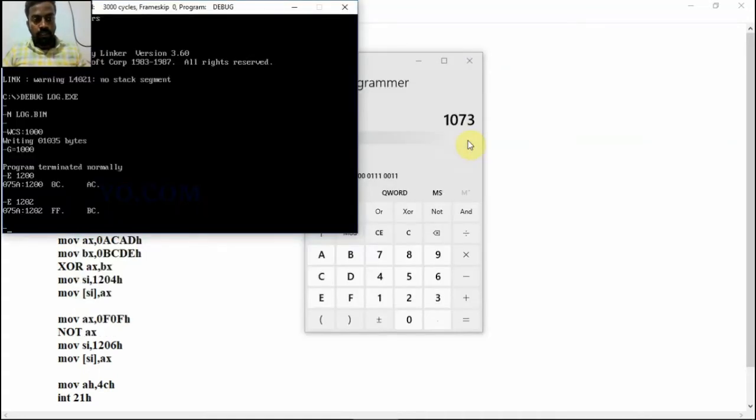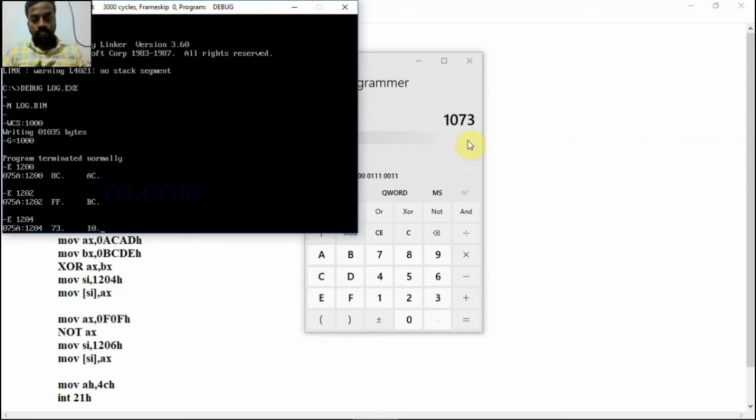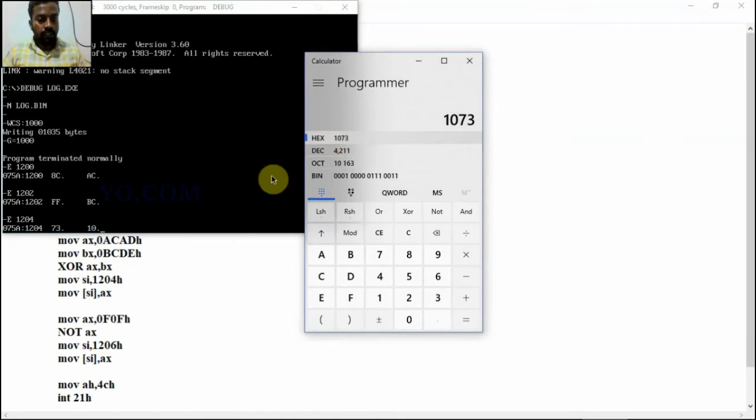Let us check. E space 1204. Okay, so 73 is loaded first, then 10 is loaded into the next. The result is correct. Okay, the result is correct.